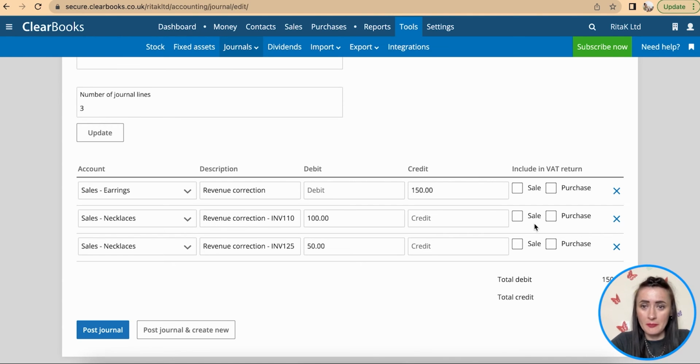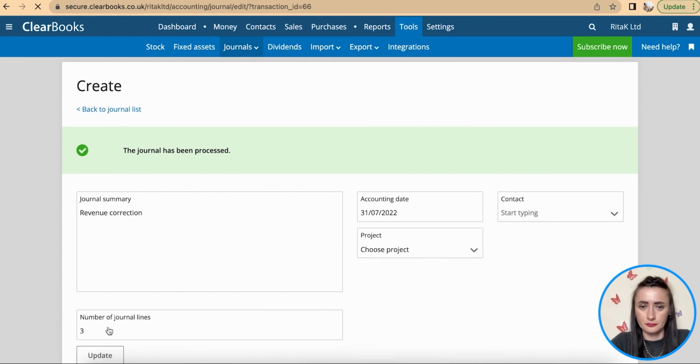if VAT will be impacted, make sure that you allocate if this is a correction to particular sales sections or purchases. If, for example, you need to correct rent bills or maybe phone bills and so on. So once you are happy with all this information, click on Post Journal.